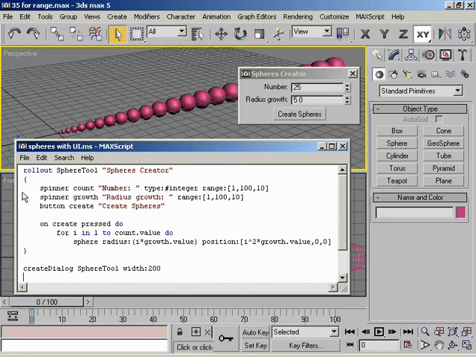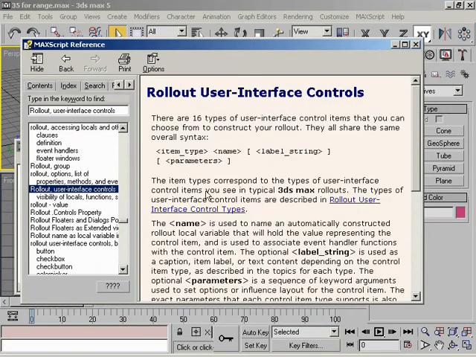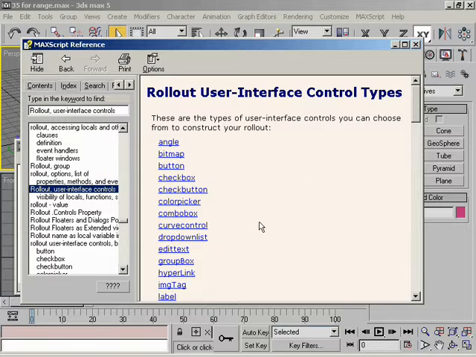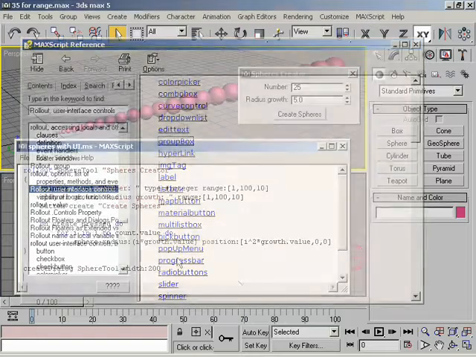The first three lines in the body are specs for the user interface controls you saw in the dialog, 2 spinners and 1 button. Each line is introduced by a keyword denoting the kind of UI control. MaxScript supports about 25 different kinds of controls, including sliders and radio buttons and checkboxes and color pickers and so on, all listed in the Rollout User Interface Control topic in the MaxScript help.